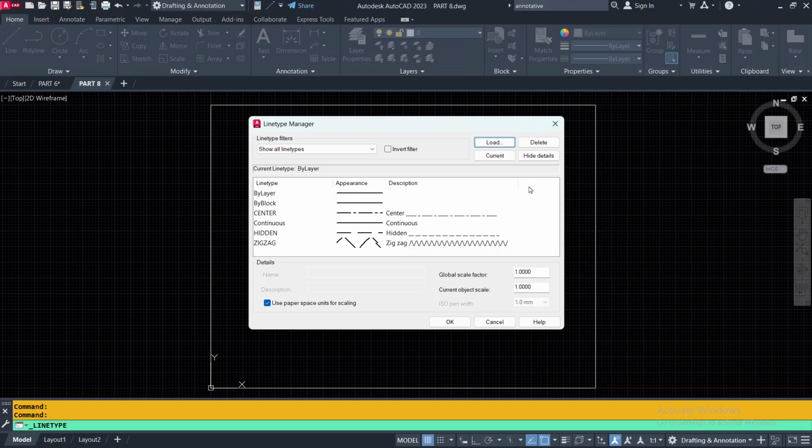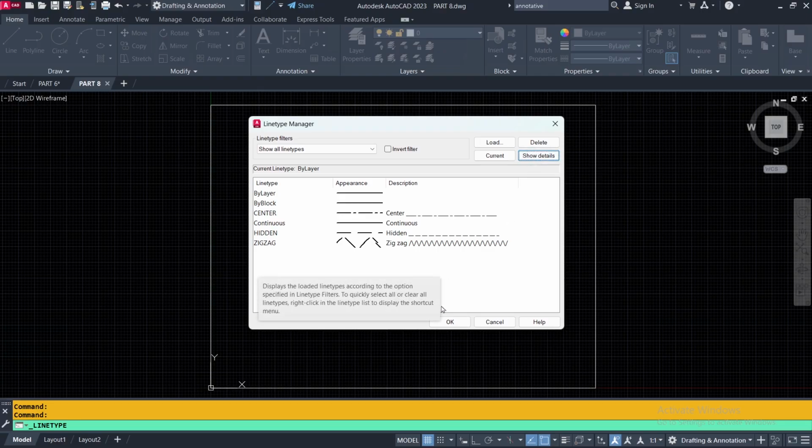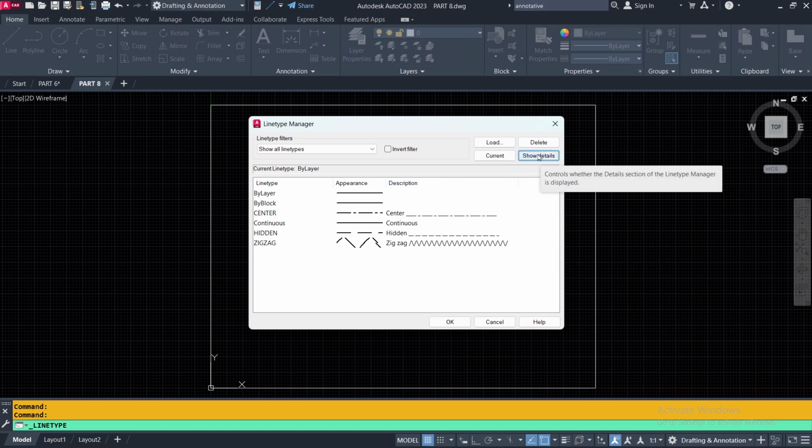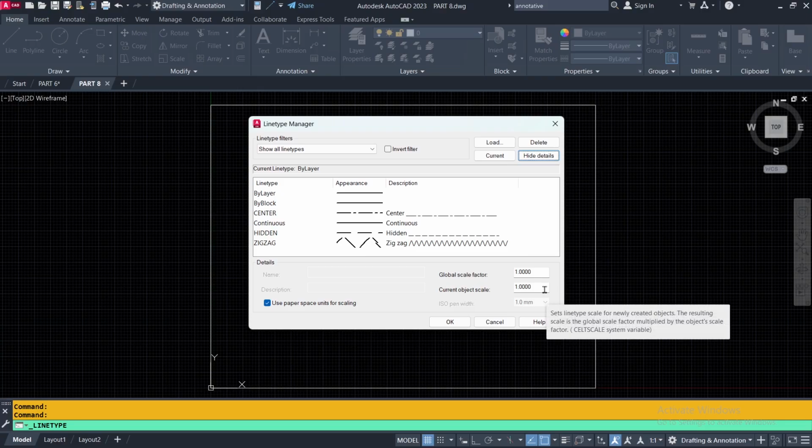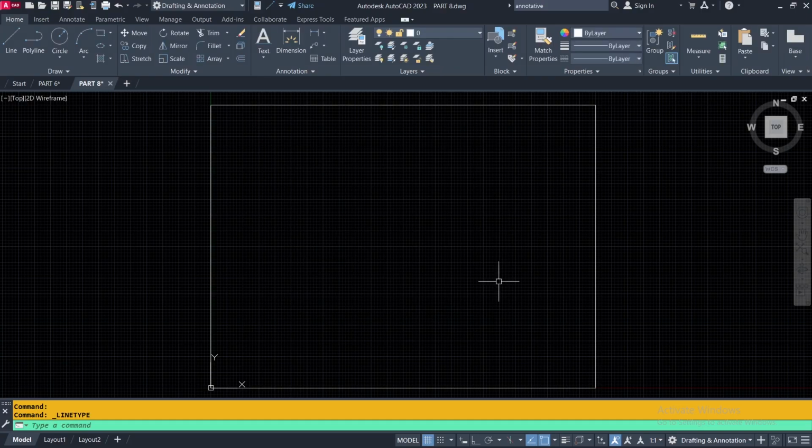Now here is the option hide details. If I click here, in the lower portion there are some options which are not being shown. So going to click on show details. Here we can see global scale factor and current object scale. First we will draw these types of lines, and then I am coming again to these options, clicking OK.